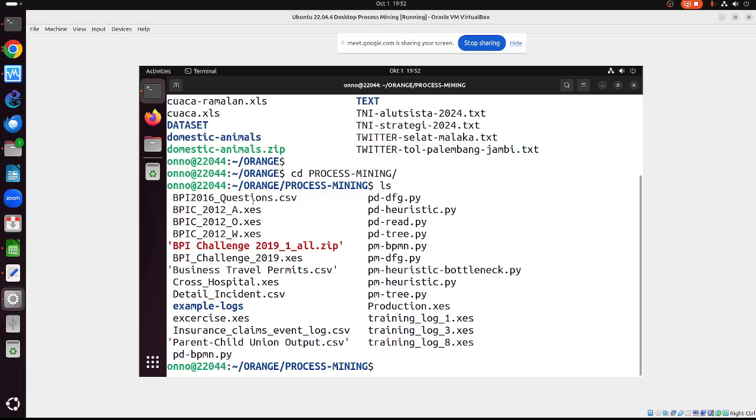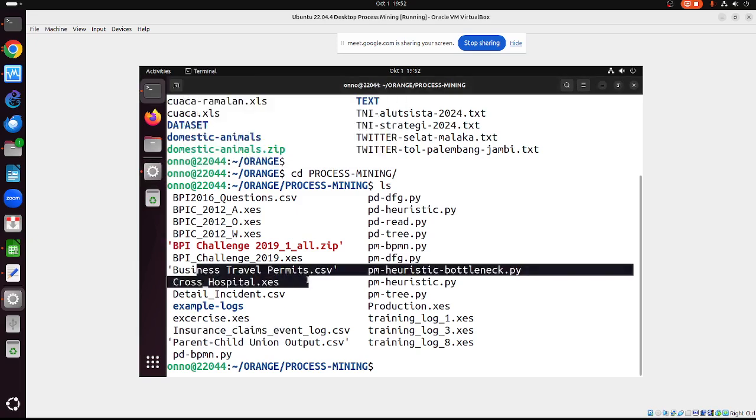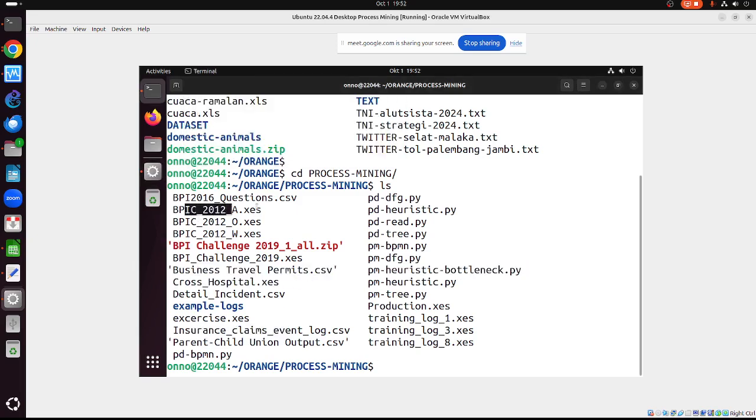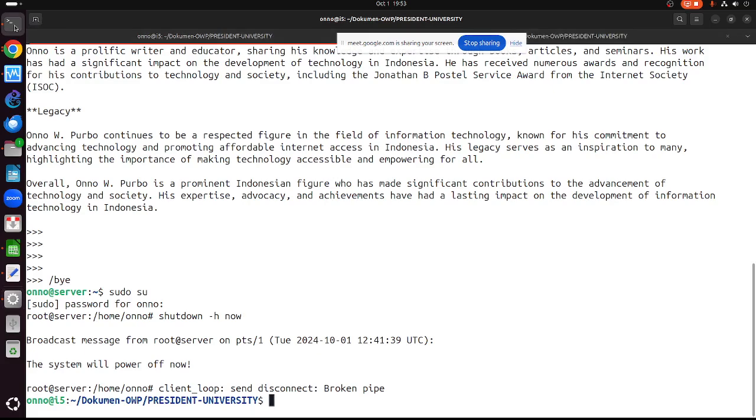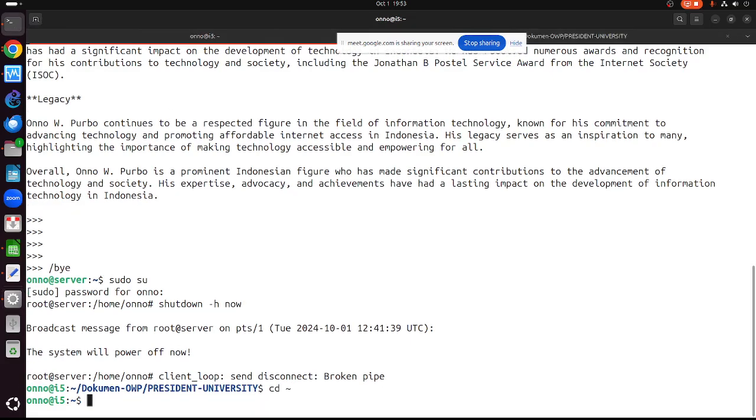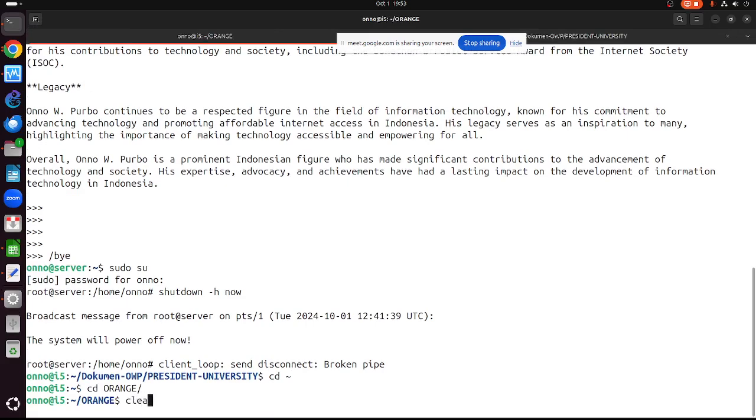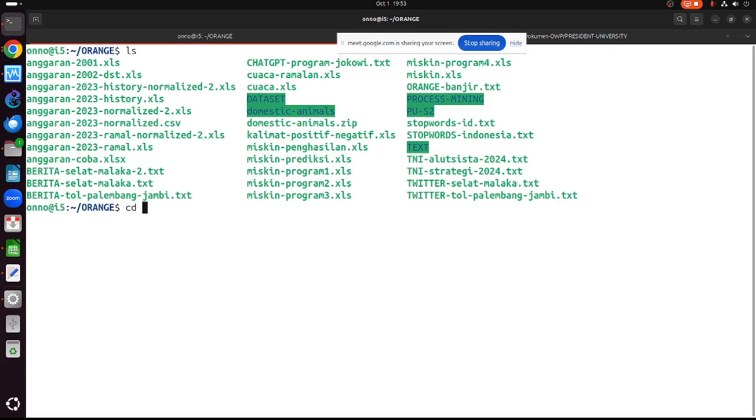Some of the data is in XML. This is the SAS XML. Some of the data is in CSV. This one is insurance claim event. This one is business travel permit. This one is, I don't know. Let me show you how it looks like. More BPI. The screen is too small, maybe I can use this one. This one has a bigger screen. This one is a different machine, but I have the same data.